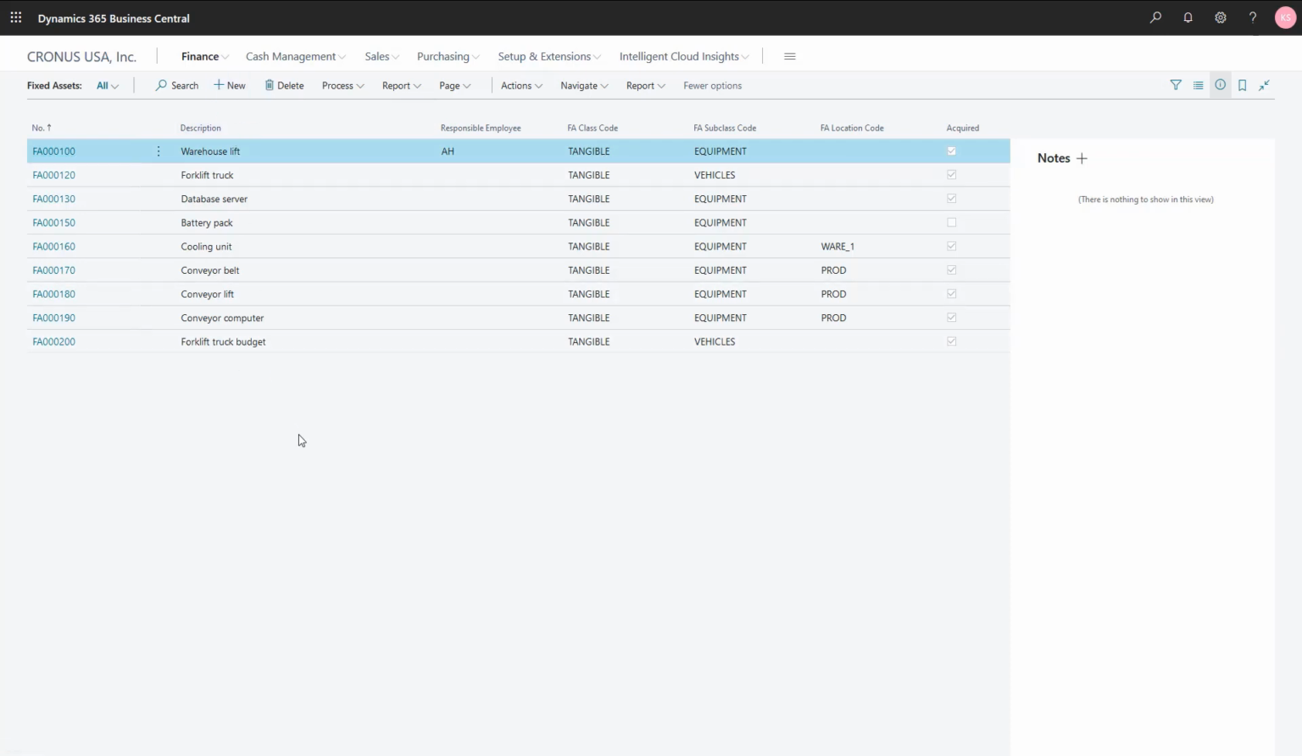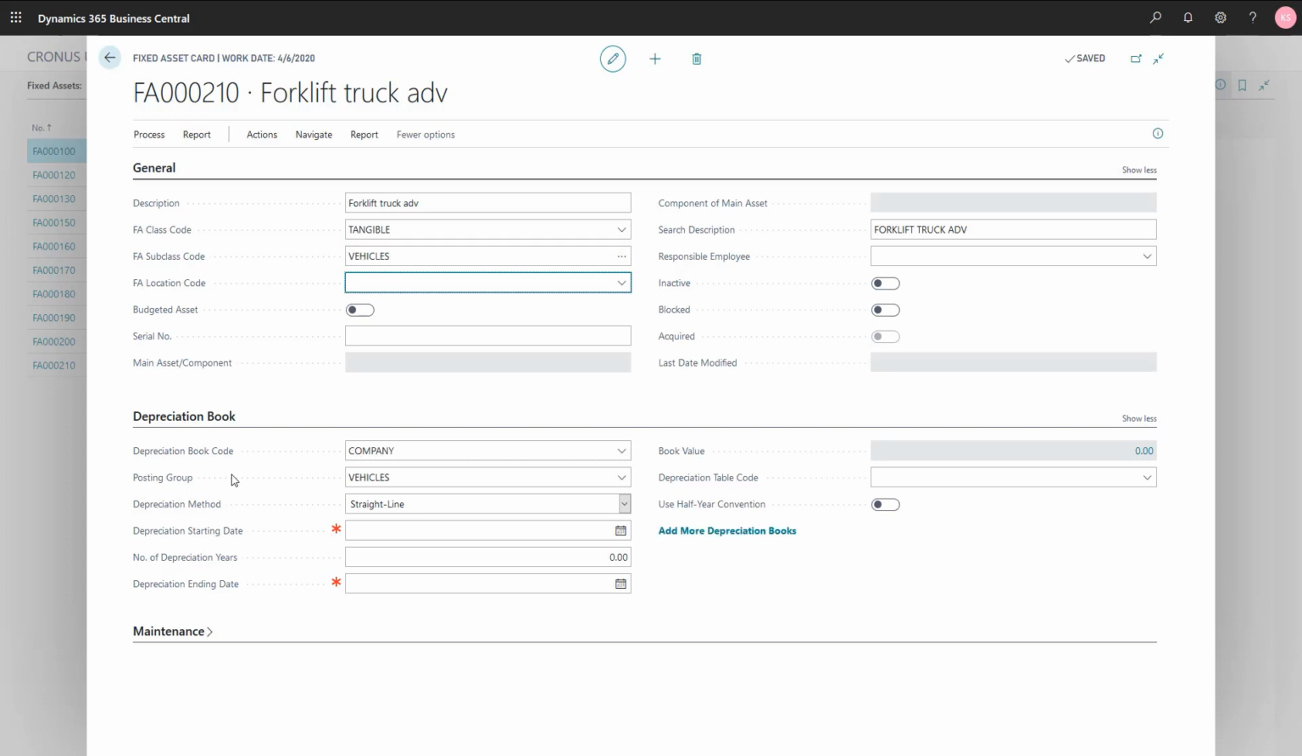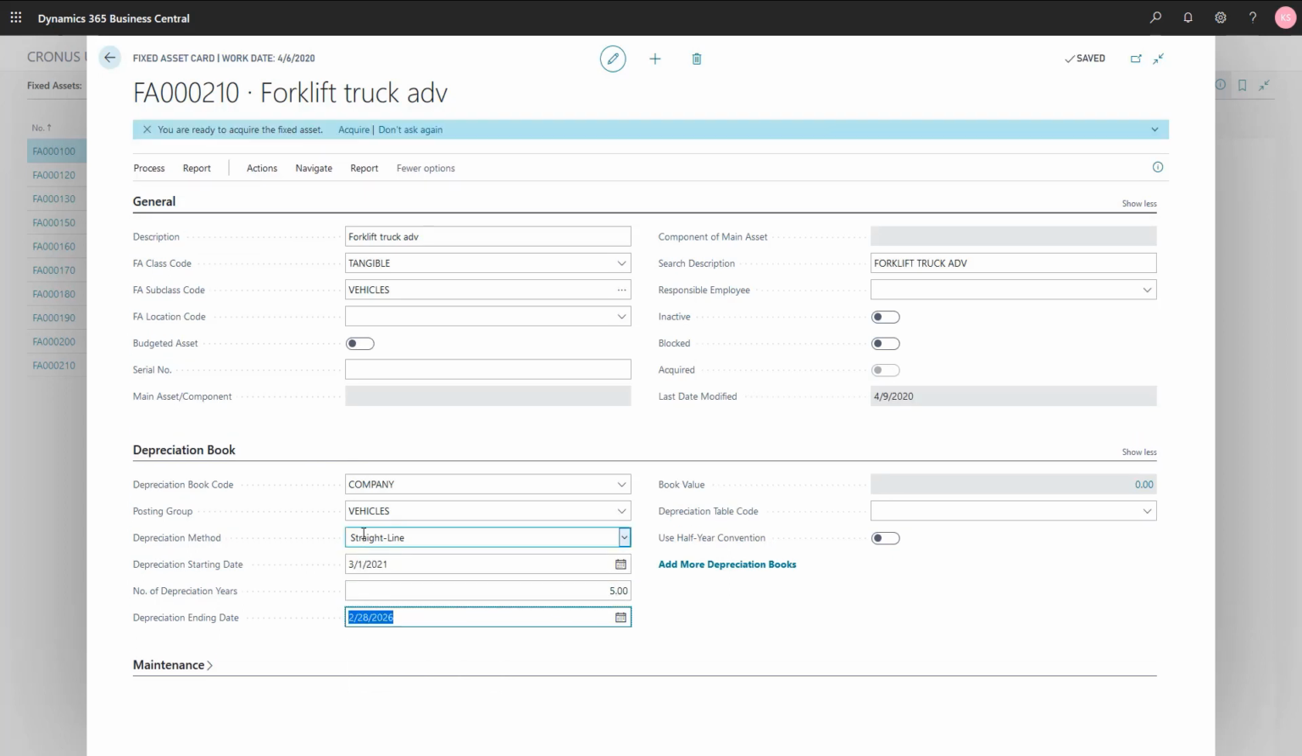So suppose that we're actually going to purchase the forklift truck 1 year later. Then I will create a new card. Truck advance, for example, so just to have a difference with the first one. So this is tangible, this is vehicle, there we go. So I will just set it up like any other fixed asset. I suppose that we actually will purchase this at March 1st, 21. There we go. And the number of depreciation years is 5.